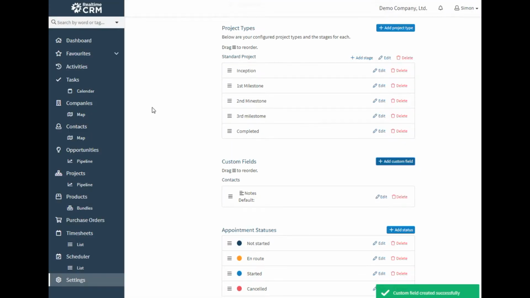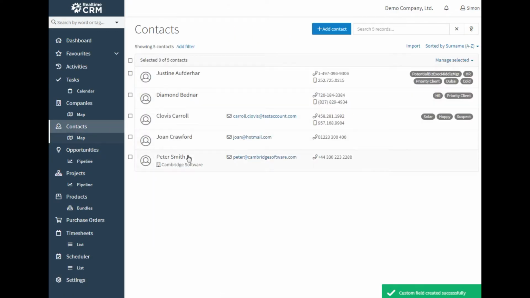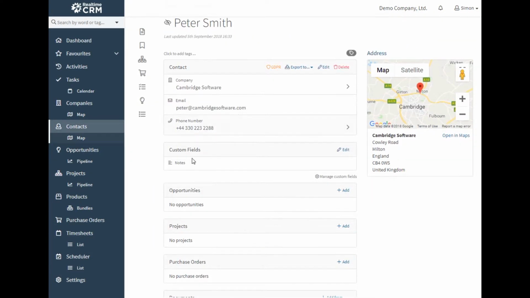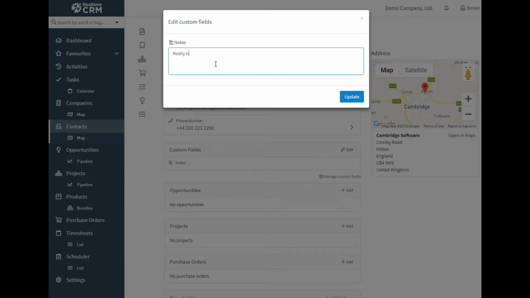Click Add. Let's go back and have a look at the contact I just added, Peter Smith. And here we are under Custom Fields. I've now got notes, and I can add some information in there.